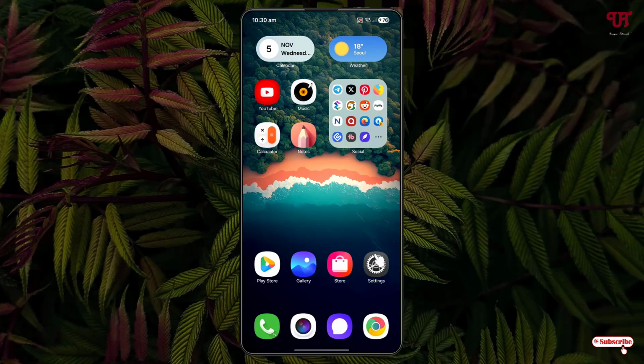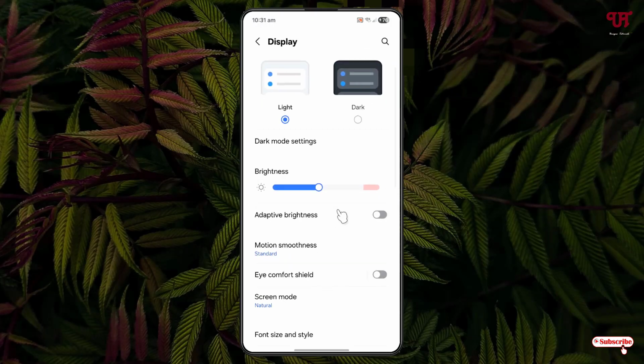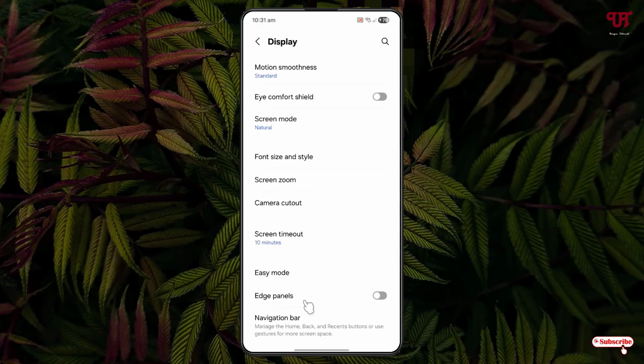So firstly, just open the settings and now just click on this display option. Now just scroll down below. Now we'll see here the Edge Panels option. So if this Edge panel is not turned on, then just turn it on. Now you can see one vertical line appearing on the right side of my Samsung smartphone. So you can see the Edge panel. Now you can minimize it.